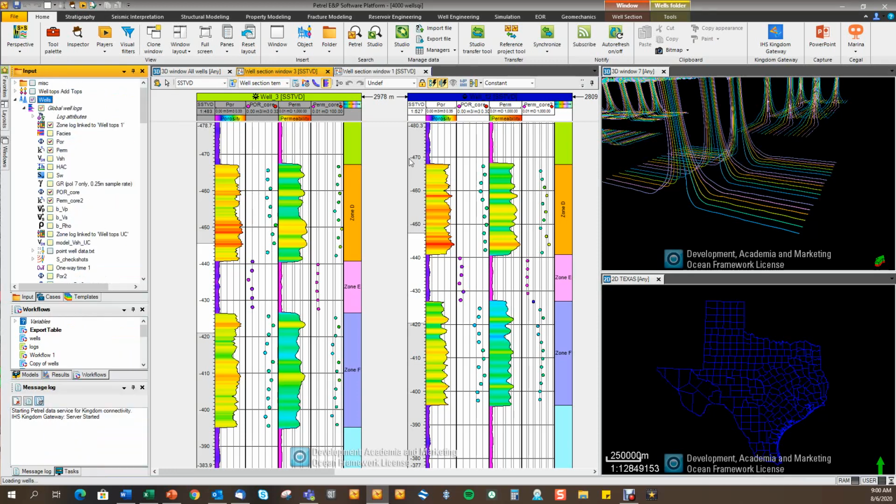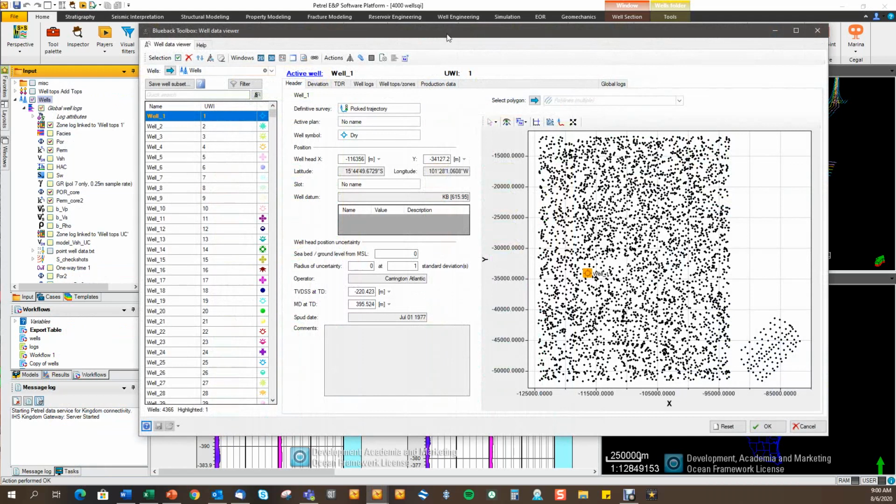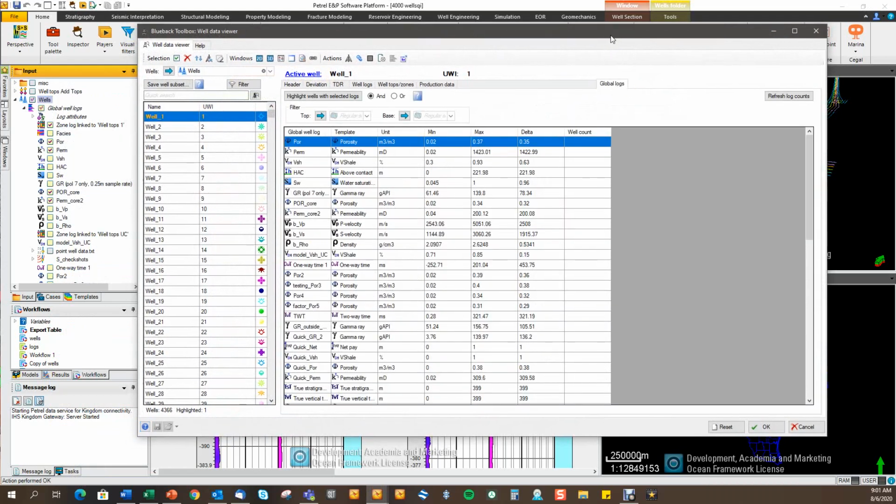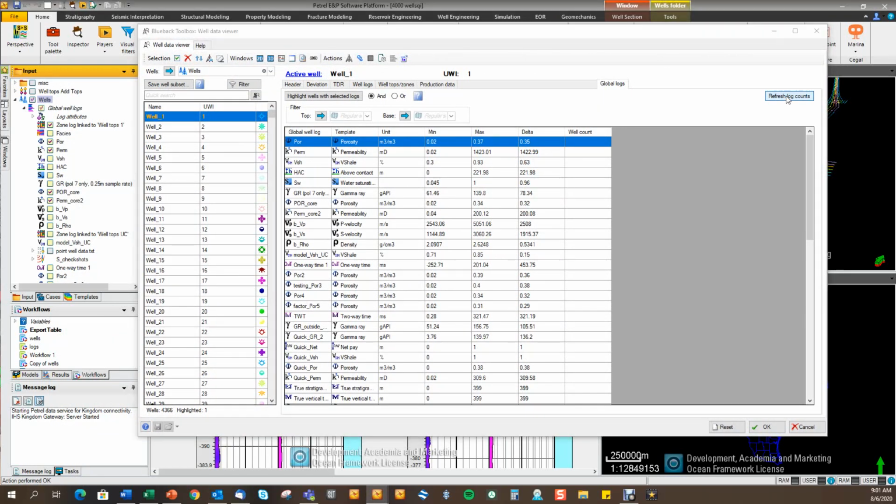It opens up here in a few seconds, and then we go straight into the Global Logs tab, where we can refresh the well count per global well log. So now it is calculating how many wells are present for each of the global well logs in the project. And we can look at the porosity and permeability log that we want to look at, which is present in 4001 wells, so that is present in almost all the wells.